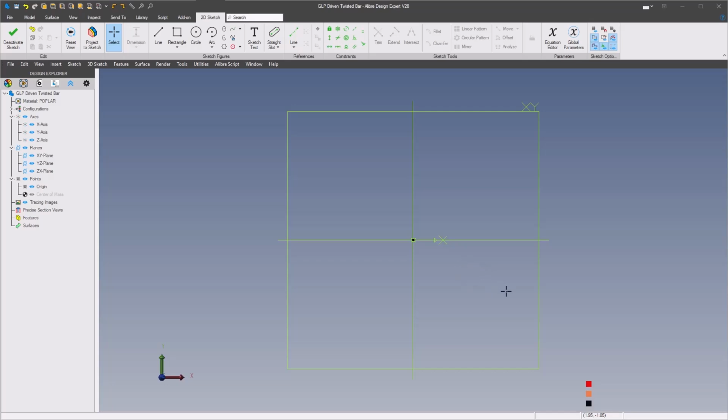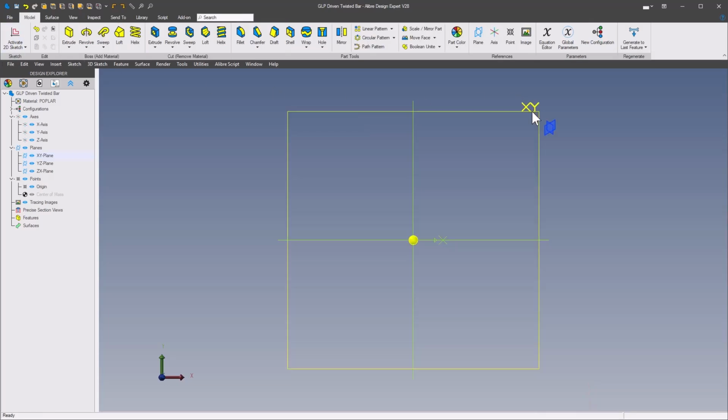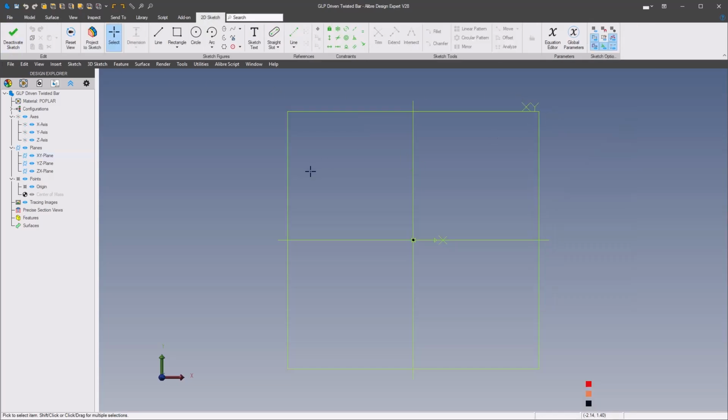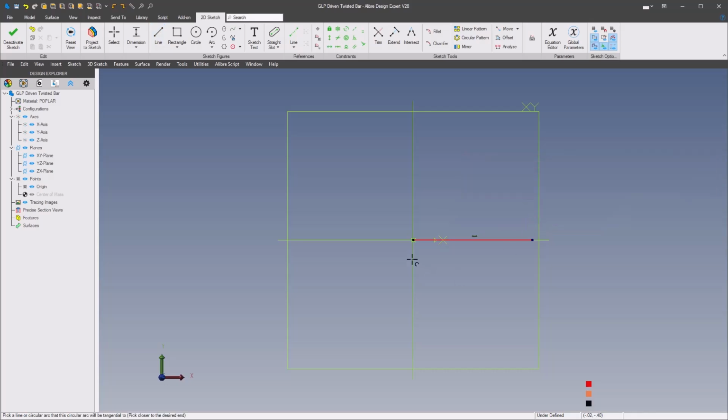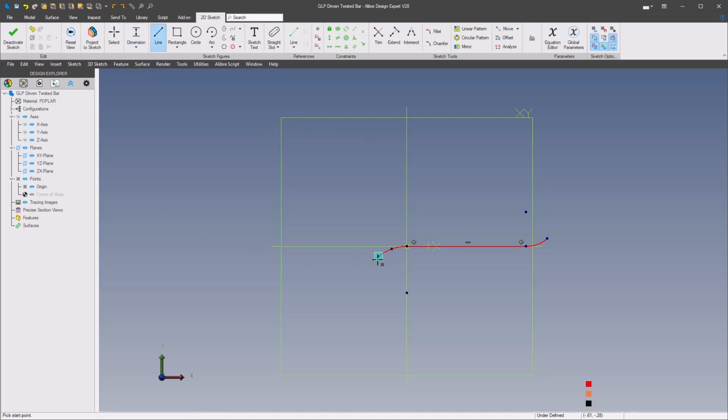So in this case, what I'm going to do is start a sketch here on the XY plane. I'm going to start with a line in the center coming off of the origin. And then on each end of this line, I'm going to put a tangent arc. And just sketch in a little arc on this end and on this end. And then finish off with a line on the end of each arc.